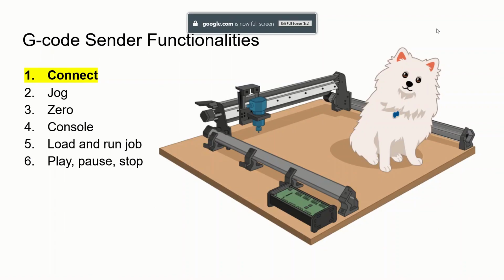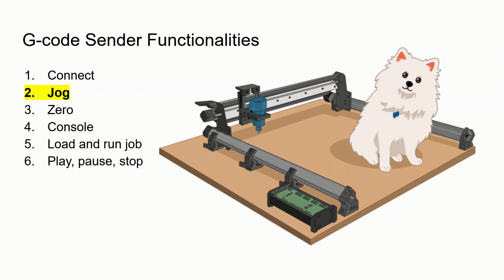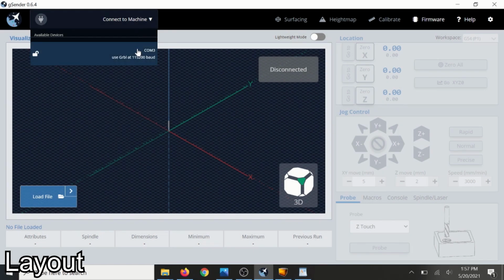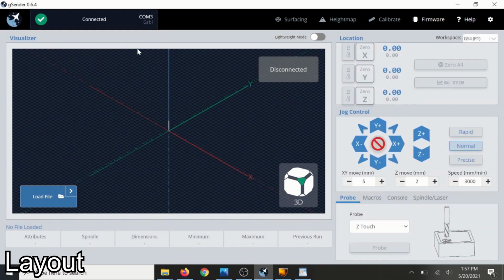Most gSenders will have the following baseline functionalities. You should be able to establish a connection to your machine, jog or move the machine with the arrow keys, set the origin point, and send commands with G-code through a console or dialog box. You can load a file into the program and run it. And you can also start, stop, and pause the file streaming. All these features are laid out already for you, so you don't need to adjust them.